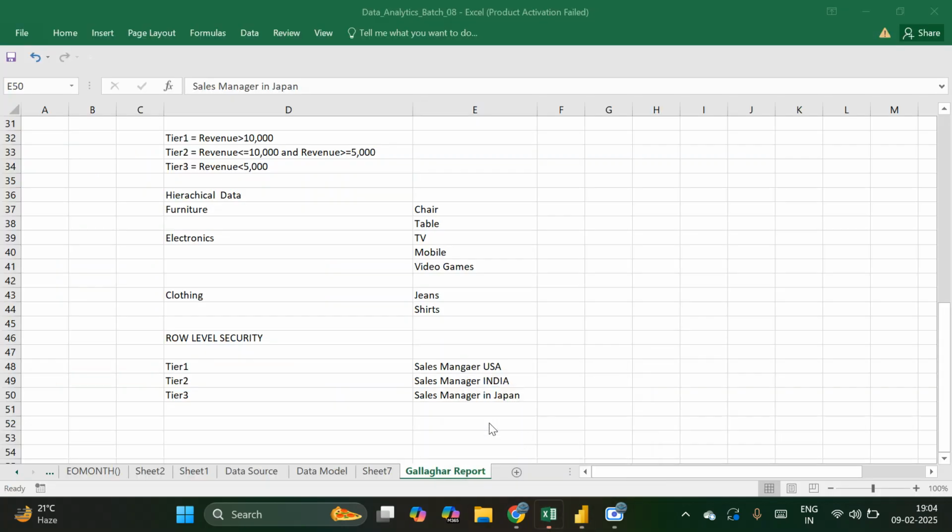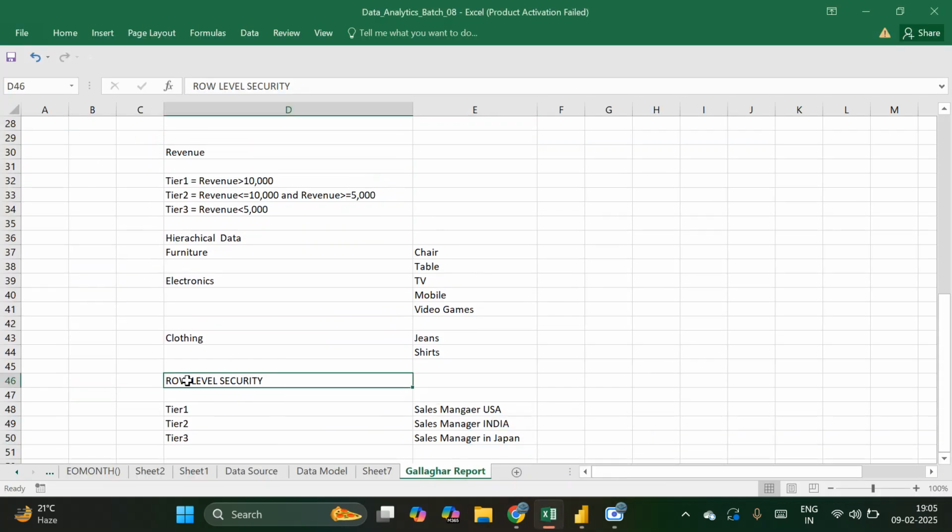That's why this type of security is called row level security. I'm restricting which row data should be visible to which manager. So I'm controlling which row data should be visible and which row data should not be visible, and that's why this type of security is called row level security. In short, in an interview, people are going to directly ask what is RLS. You should be able to explain now.